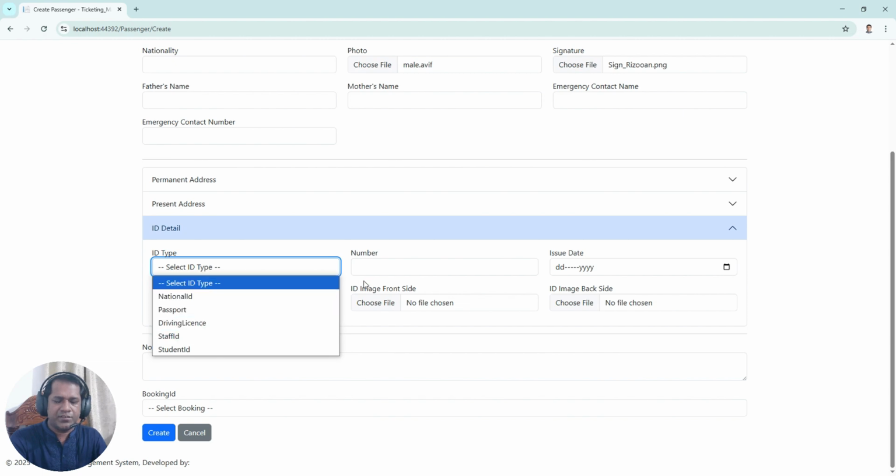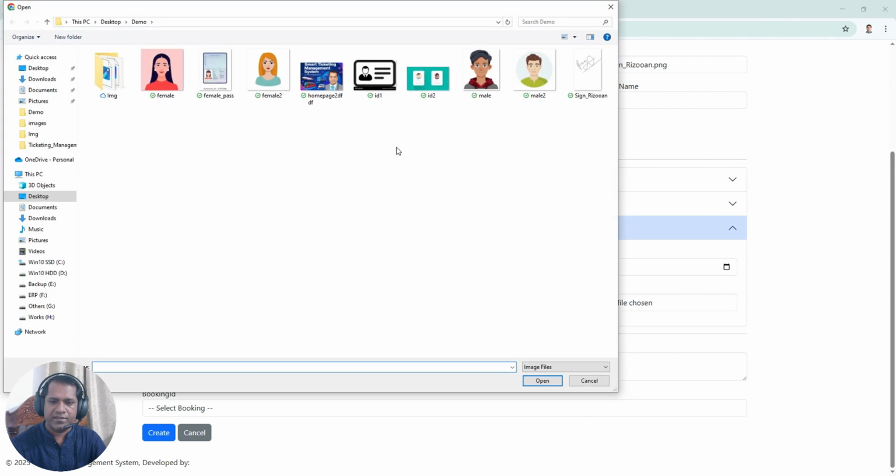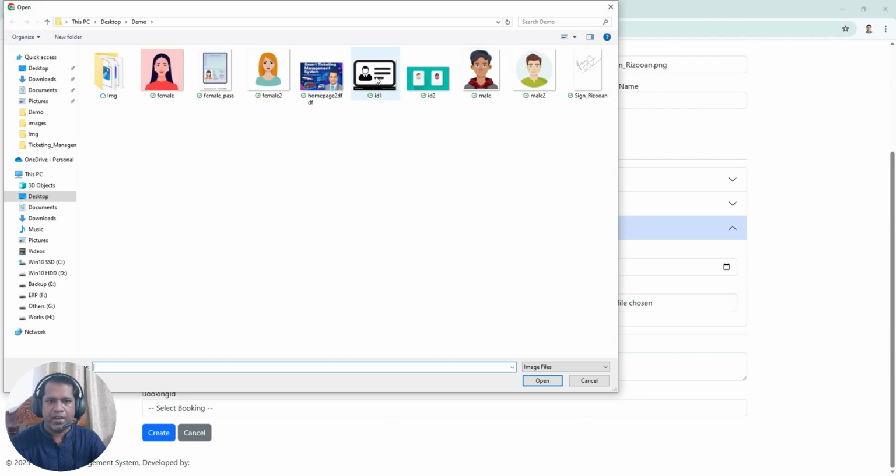ID details means a national ID, passport, driving license, or any other option you want to keep for your records or for ticketing purposes. Then you can add the ID document number, then the issue date. If there is one, you just fill it out, or keep it blank. Then the ID image, front side or back side. If you want to keep both side images, you can just choose the file from here.